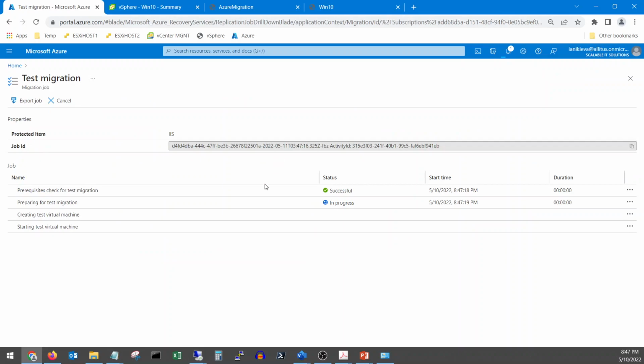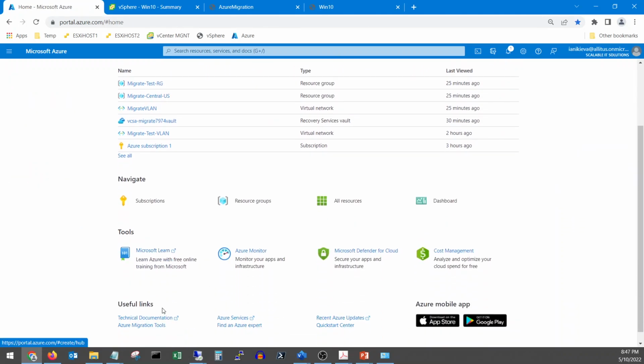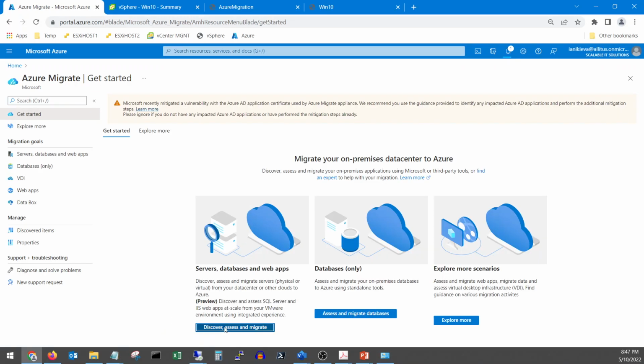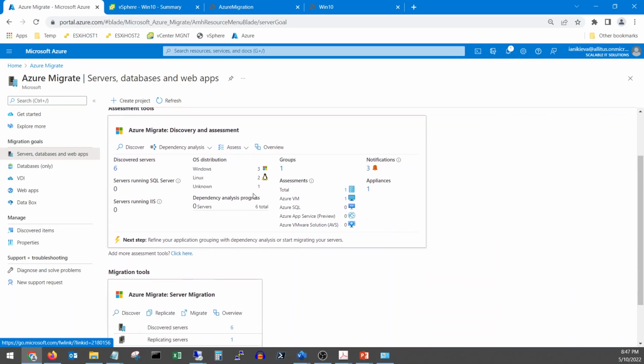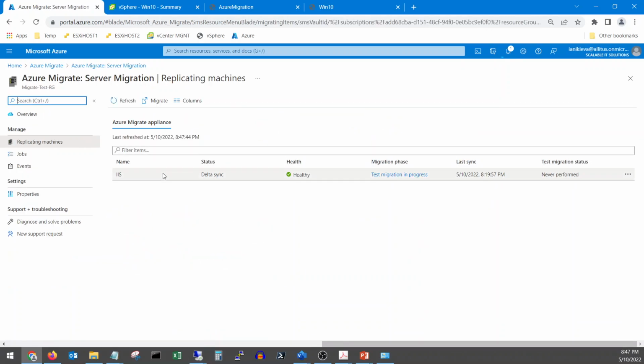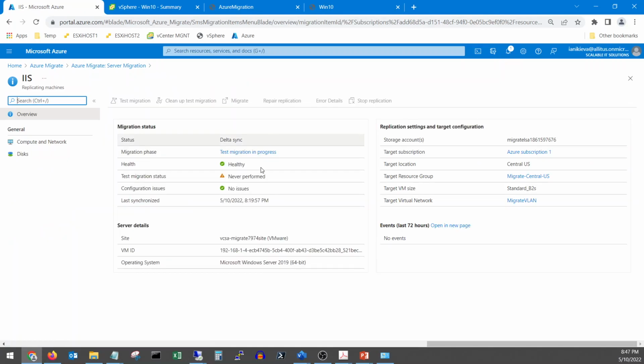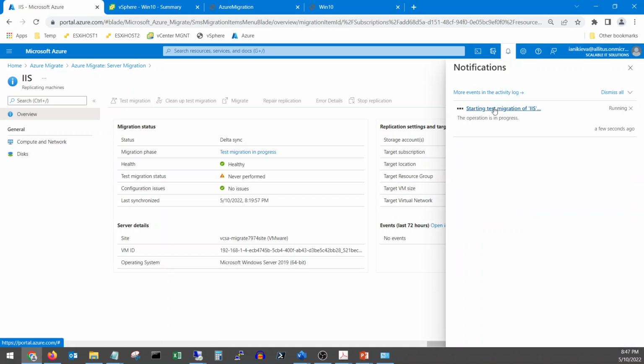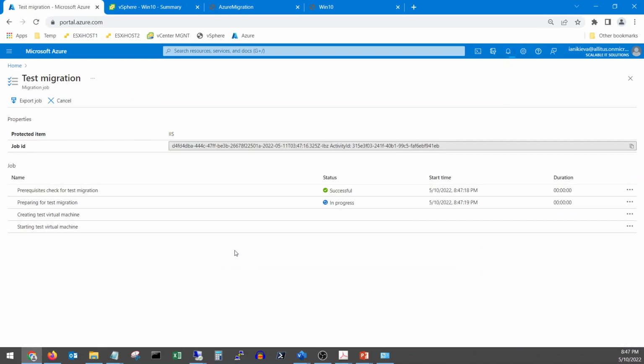So starting a test migration, it's going to take a few minutes, preparing for test migration in the background. The prerequisite check has been done. In the meantime, let's go back to our portal, to Azure Migration Tools and to our project, and see the health of our replicating servers. So we are right there in the process. Let's go back and see the progress.